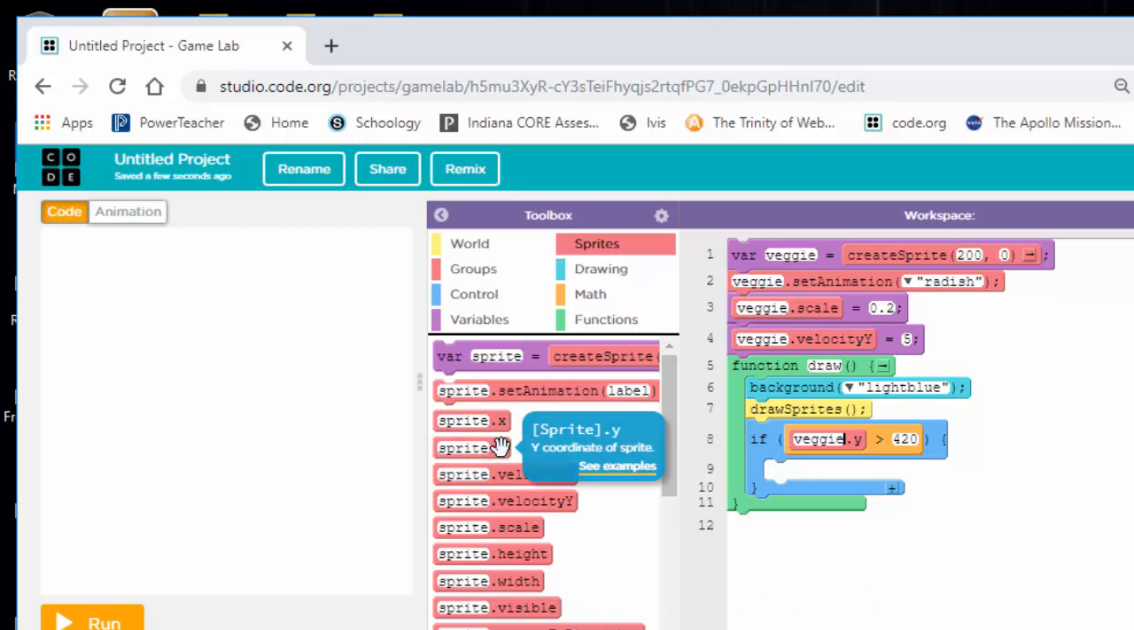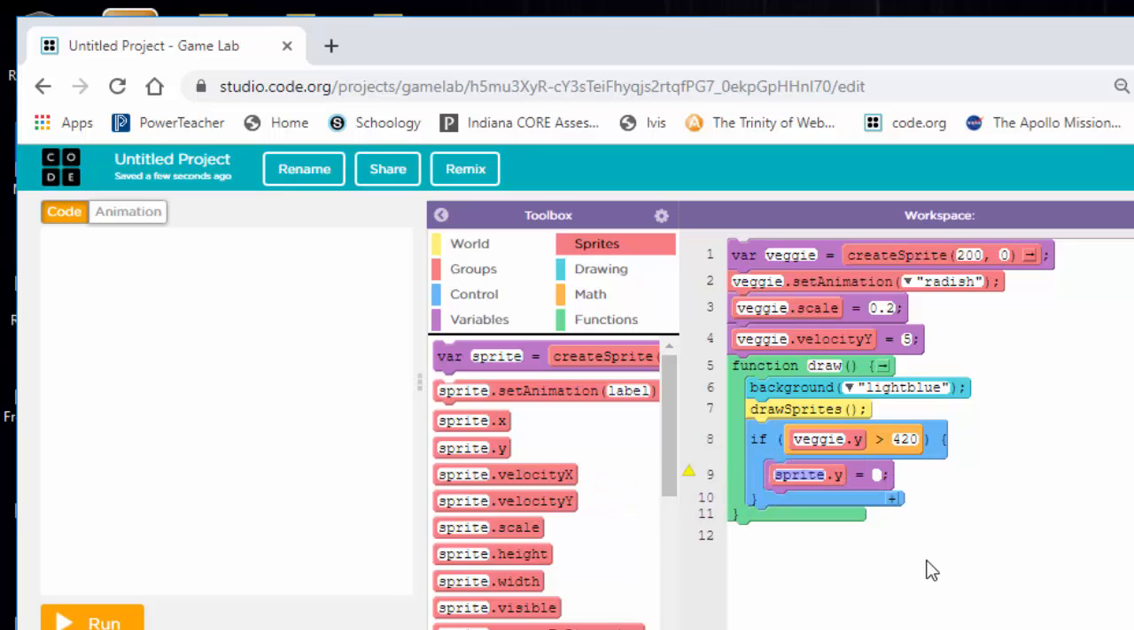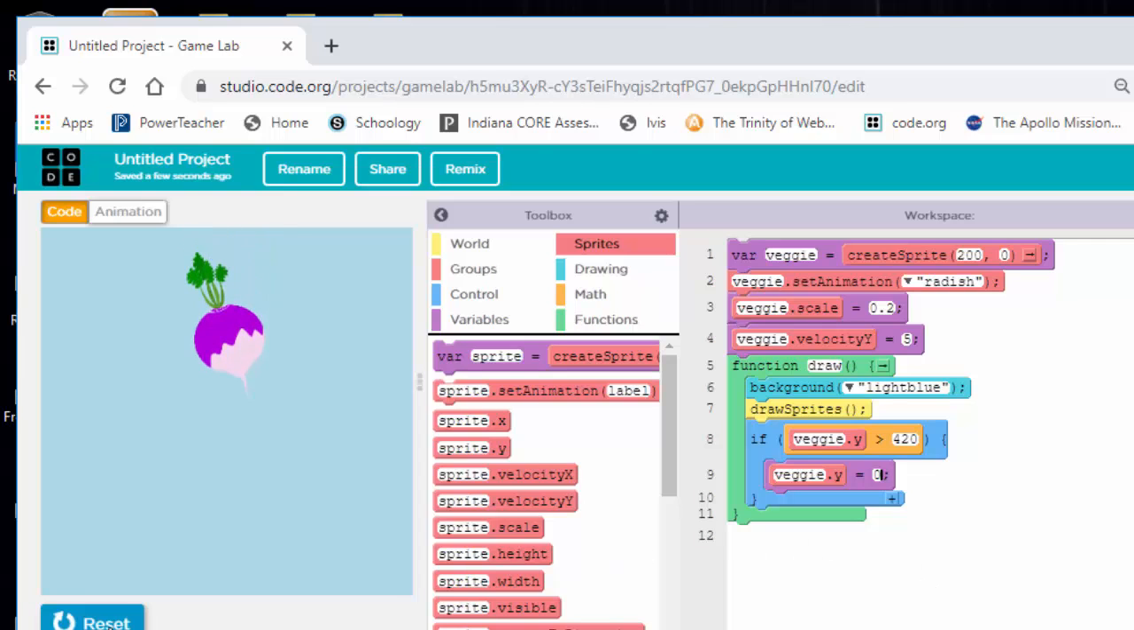Well, so that's going to be a sprite.y, and I'll just say veggie.y, and I'll just set it back to 0. That's the top of the screen. So that means if this thing falls down to the bottom, if it does, then it will just reset to the top, and it should do it over and over. Let's run it and find out.